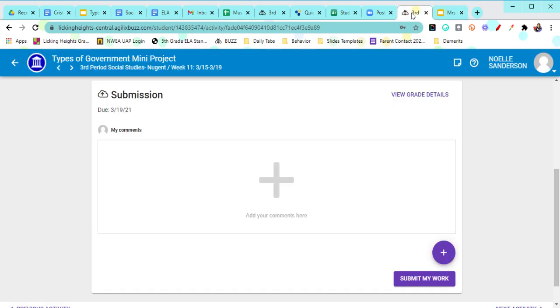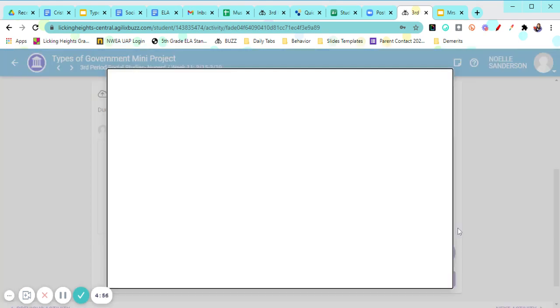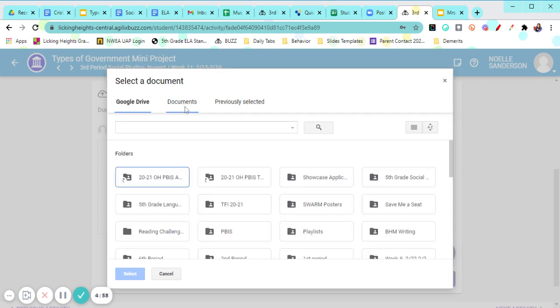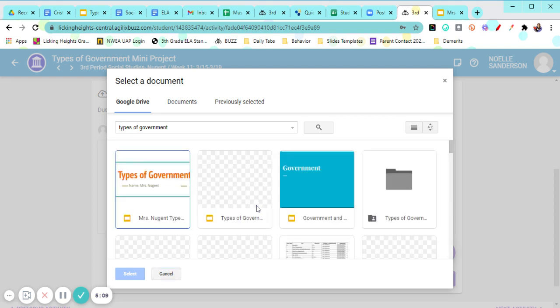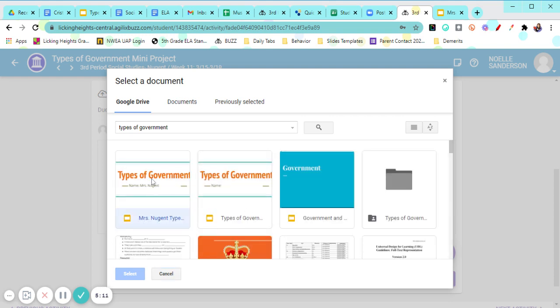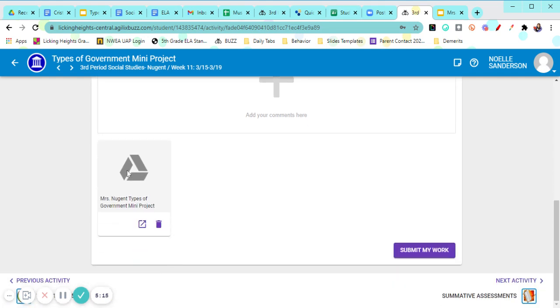But what you're going to do is you will share that with your teacher so they can see it. Then you'll go here, choose Google Document. And then mine's going to pop up right here, okay? If I look at this and I say types of government, yours should pop up. I have a lot of documents and stuff. So here's mine. I can see my name right there. I click it. I click select, okay? It's on there now, and I can submit my work.